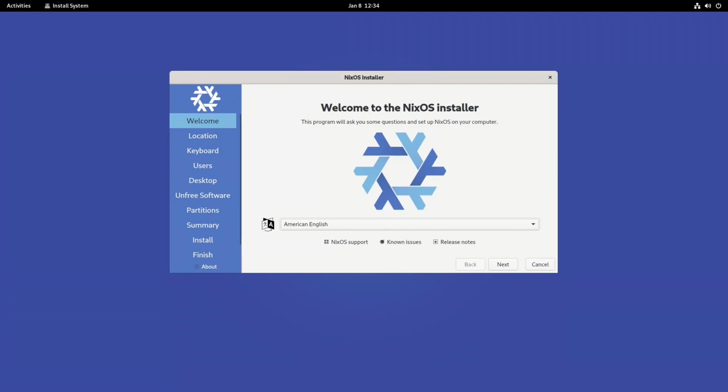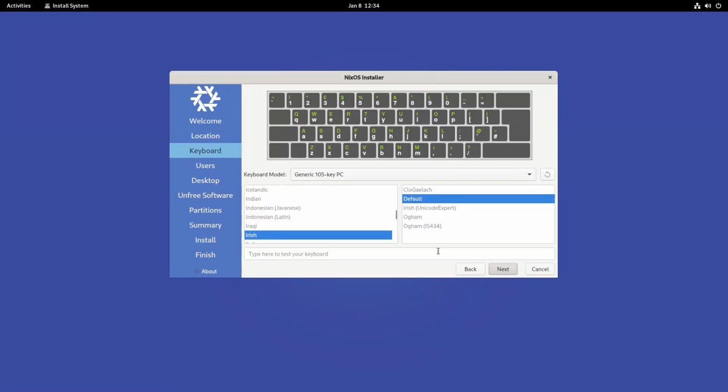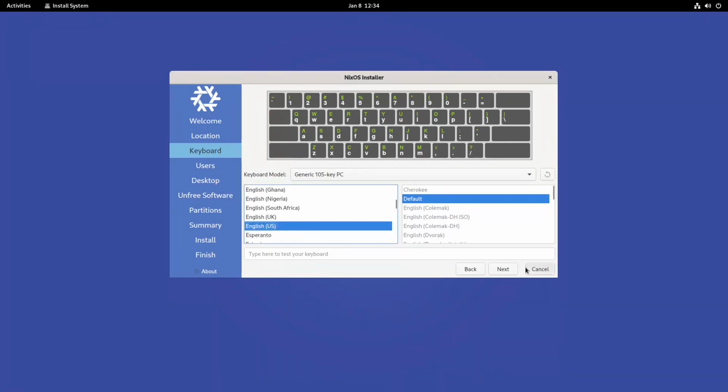Let's get started. At this step, you can select the installer language. I leave it at American English. Next. Here I select my location, which will also be used in the NixOS configuration file later on. Please select your keyboard layout here and change it to the one you prefer for your setup.